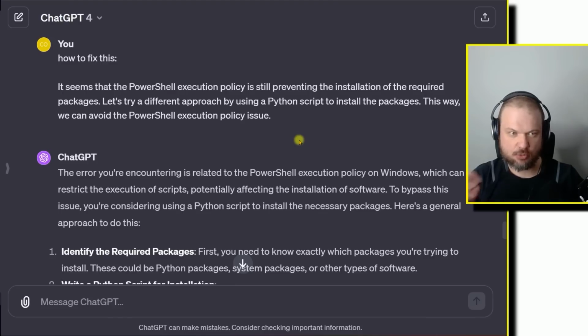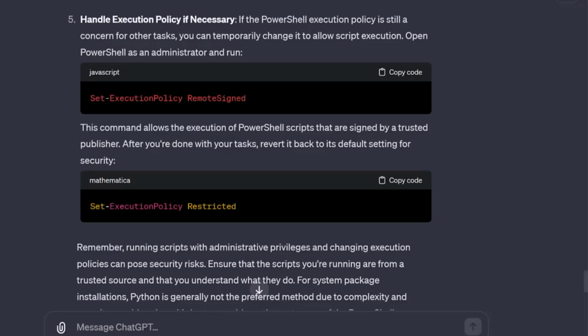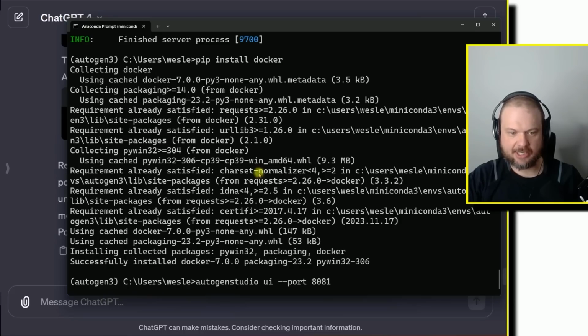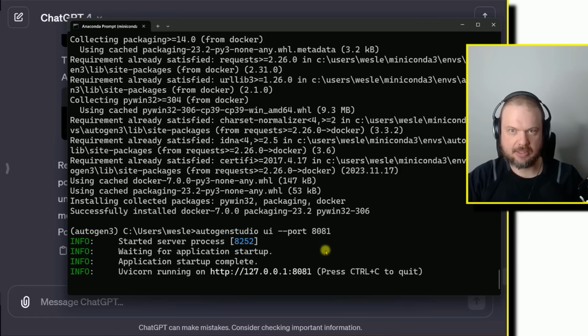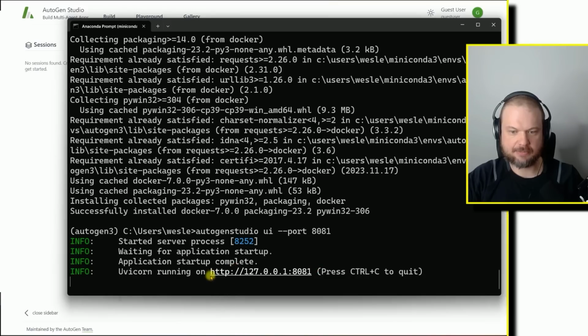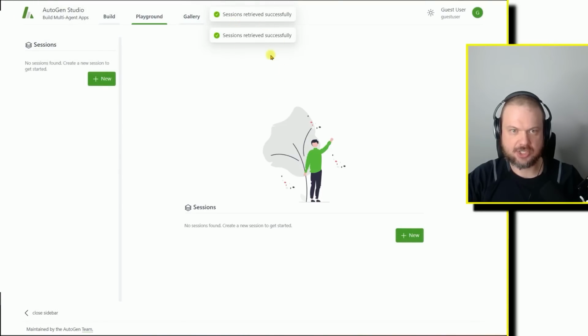Next, when AutoGen runs, sometimes you get this error message: it seems that PowerShell execution policy is still preventing the installation of the required packages. So basically, your computer security system prevents it from running too many scripts because that could be a security issue. Now, AutoGen is smart enough to basically run a Python script to install the packages. So you can disable those safeguards if you know what you're doing, or just let it run as is. It will still figure it out. All right, so now once that's done, again, you can run the autogenstudio ui --port 8081 to open that port again. It gives you the link. So just copy that link, paste it in there, and here it is, session created successfully.